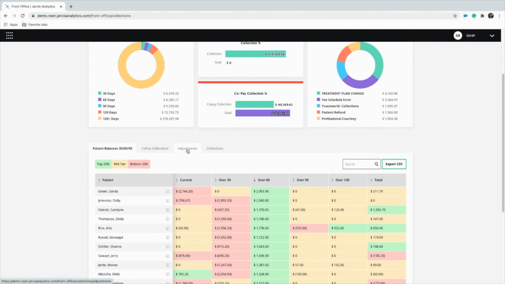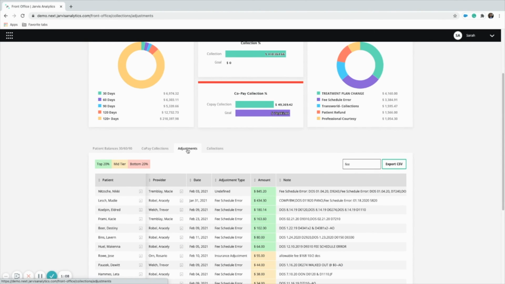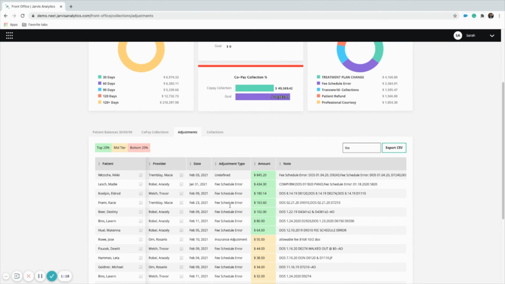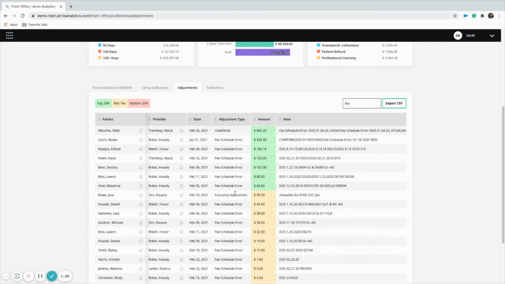What I also like about this is adjustments, because adjustments are a key part in any practice to understand why they're happening. For example, it looked like we had a high fee schedule error, and it does look like I'm seeing a lot of fee schedule errors. So my question would be, why are we seeing these errors? And what can I do to counteract that? Do I need to update my fee schedule in my practice management system? What are my next steps to take?